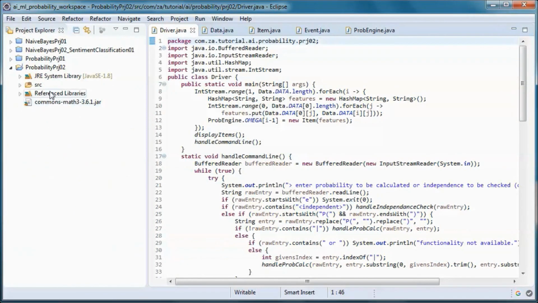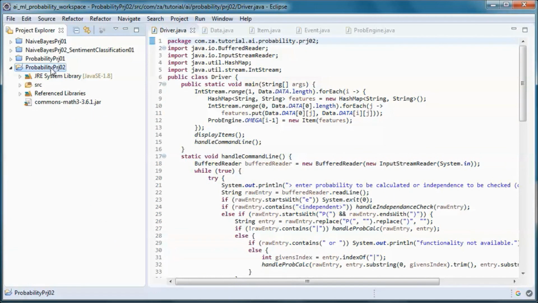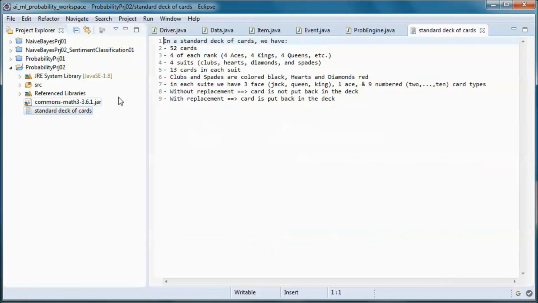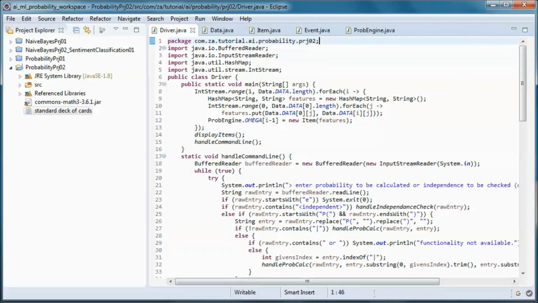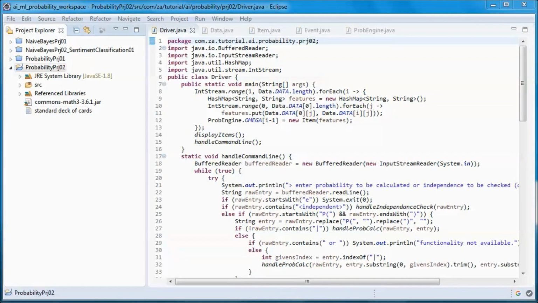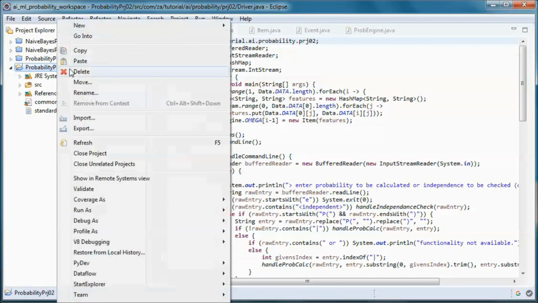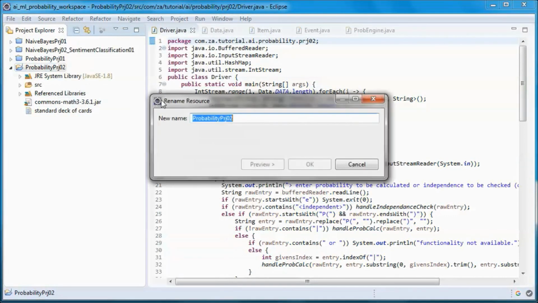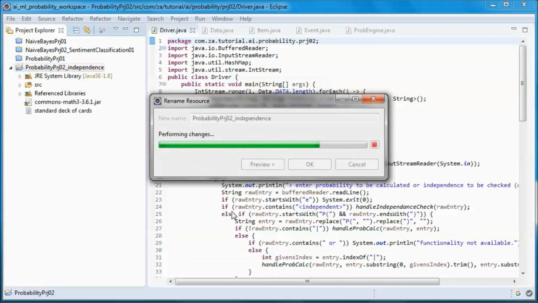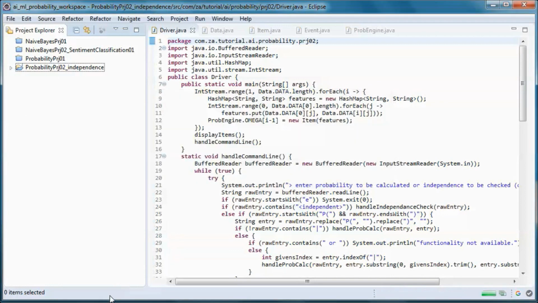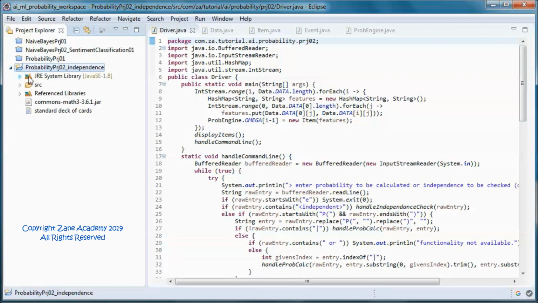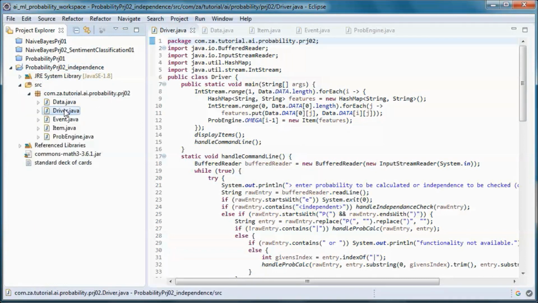And for convenience, let's add this information about a standard deck of cards. And let's go ahead and add independence to the name. And finally, let's go ahead and test run the application.